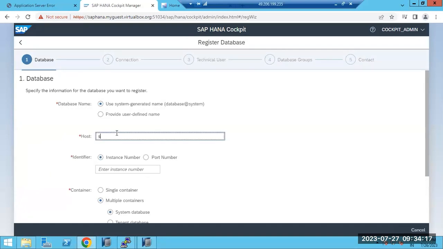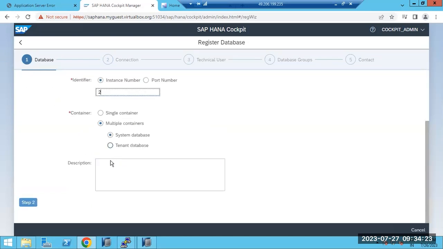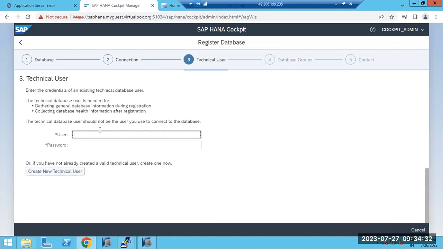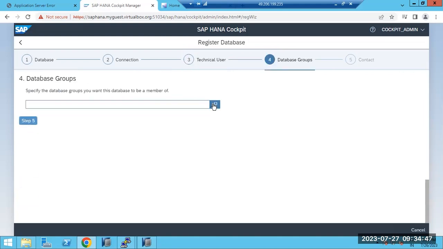What is the host name here? SAP Linux 1, right? What is the instance number? 03. So what is our database? System DB, right? This is the system DB. Like that, I am writing the description here. This is for adding the systems into the HANA cockpit. What is the user? System user I am using here. And the password, our common password I am using here. Why? Because I am registering the database into the HANA cockpit.